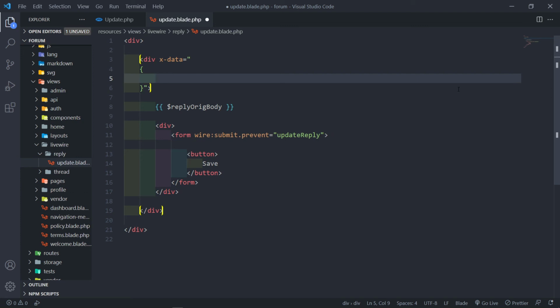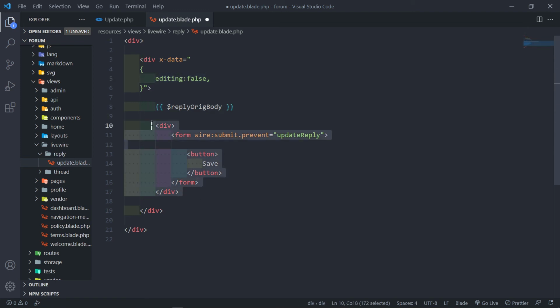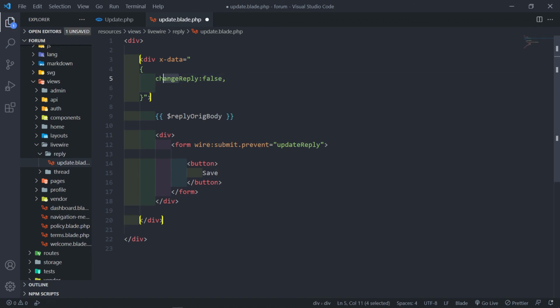Right, so we're going to create a variable and we can call it whatever we want. We can call it changeReply. Actually, we need to do it in camel case. Okay, and we can set that to false, or you can call it editing. This must just be consistent with whatever we're going to do here. All right, so I'm just going to call it changeReply. Or editReply. Let's just call it editReply. That makes more sense.